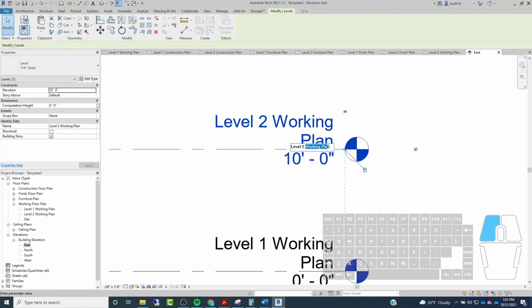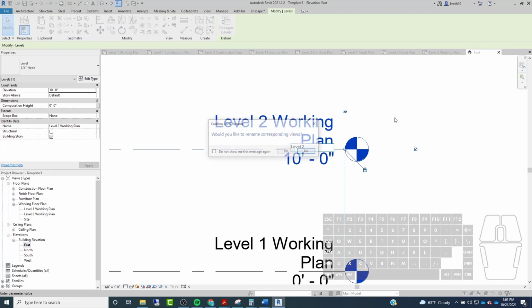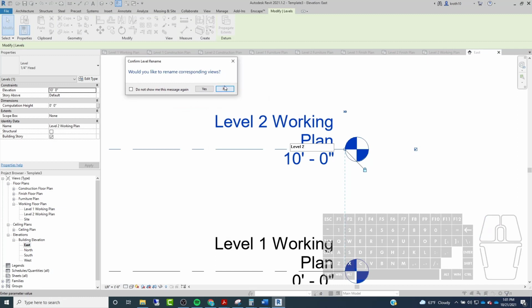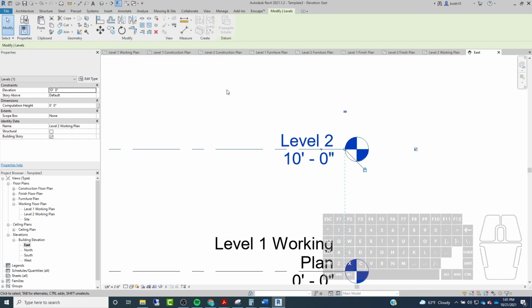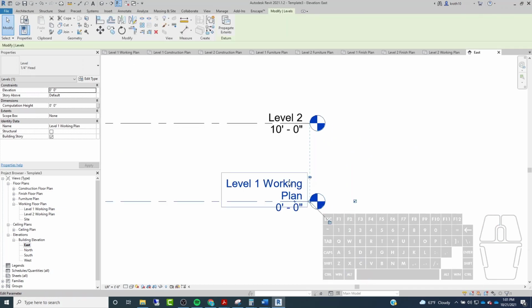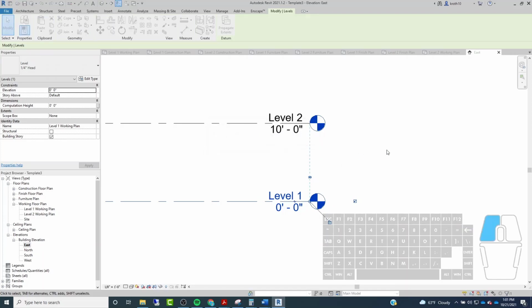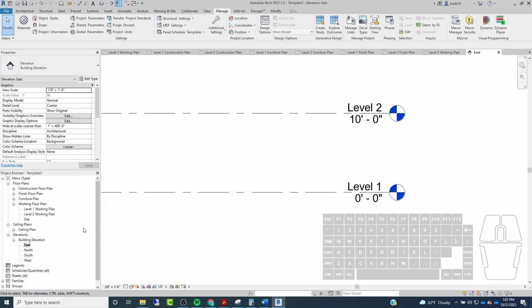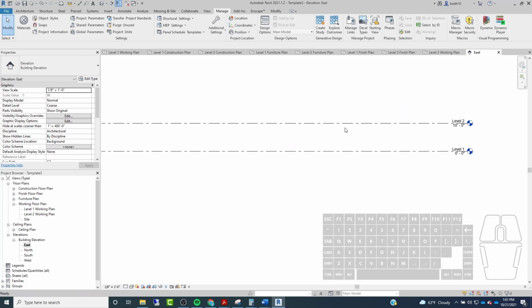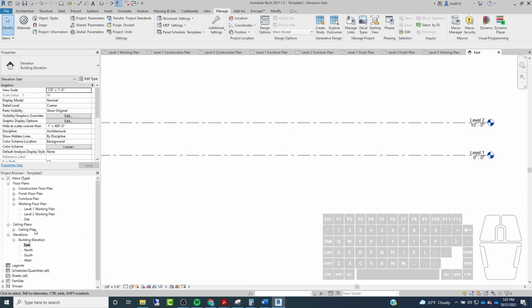So I'm going to take the working plan off of this and see if it lets me just name that. No, I do not want to rename corresponding views, so I just want to delete out the working plan and then click no. And that's going to make that level 2, so that's good. And delete that. All right, so that's the way that we want that. Perfect. So that's a really good start for our template.